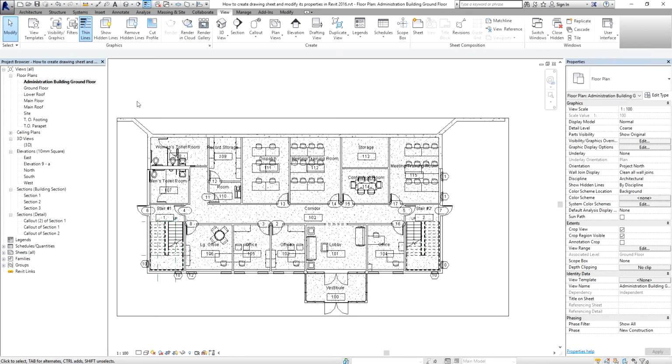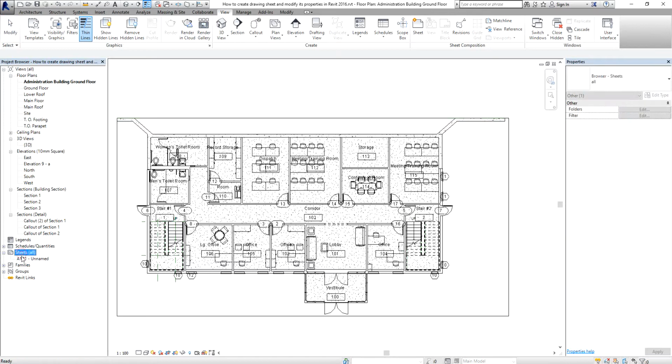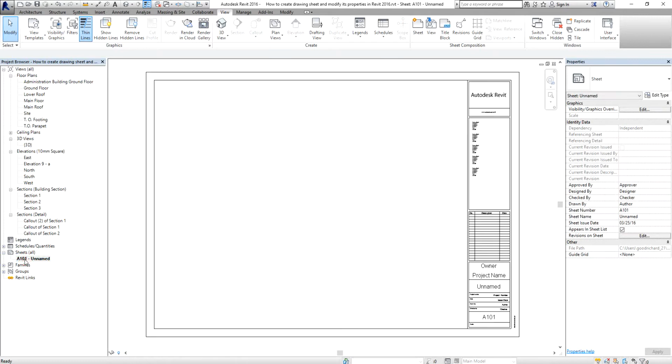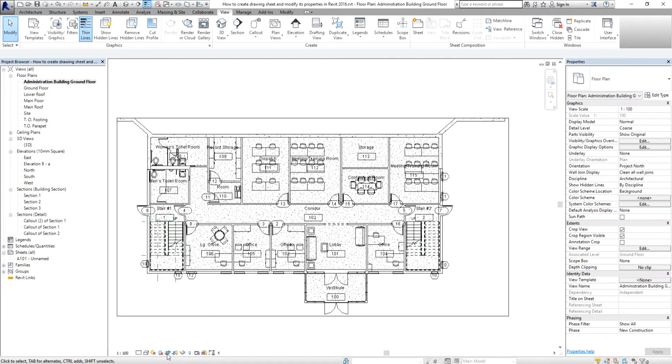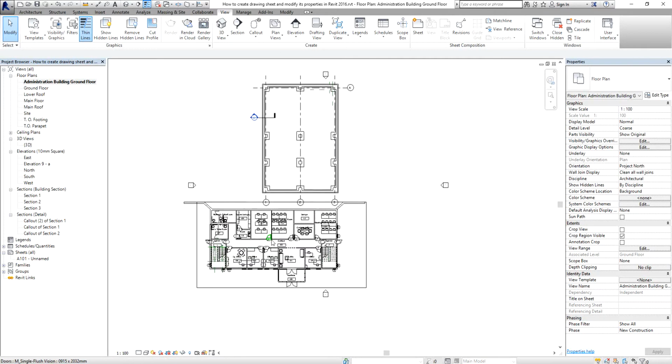Okay, so you can do it here in this floor plan. But aside from that, you can also modify your view inside the sheet that we just created. So this is the sheet that we just created. If I open this, you will notice it's still empty. So what I'm going to do is go back to my administration building ground floor. I'm going to select here, do not crop view. Okay, so I'm going to return it back to its original view.